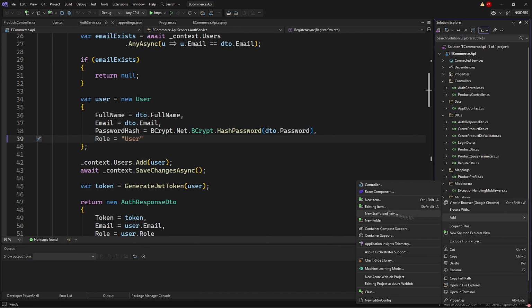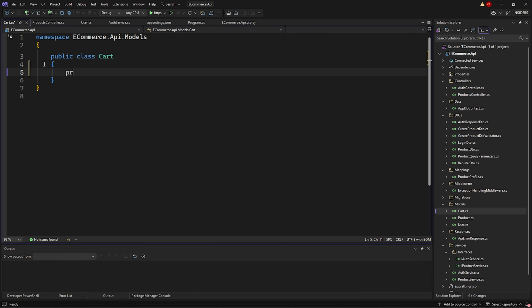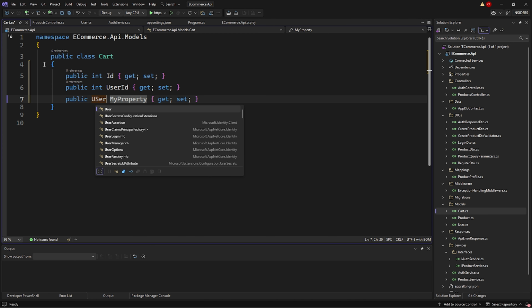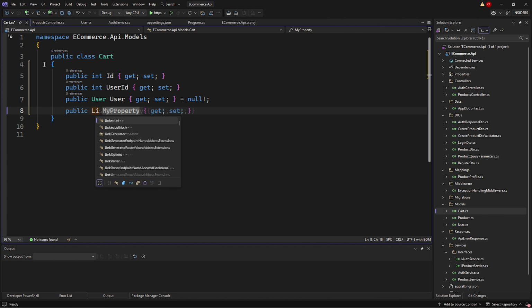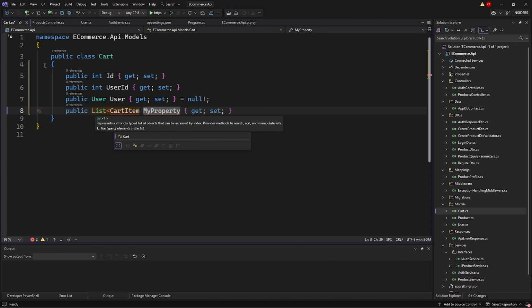First, we create the cart entity. A cart belongs to one user, so we store the user ID. We also define a navigation property to the user entity. The items property represents all products currently inside the cart. One cart can contain multiple cart items.